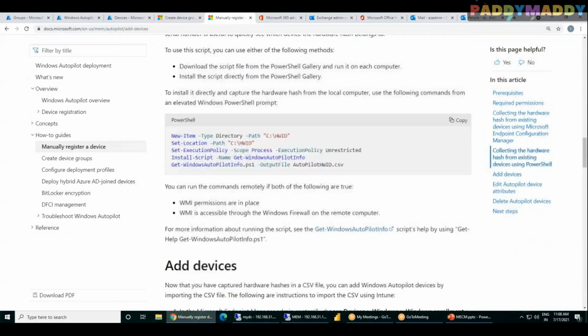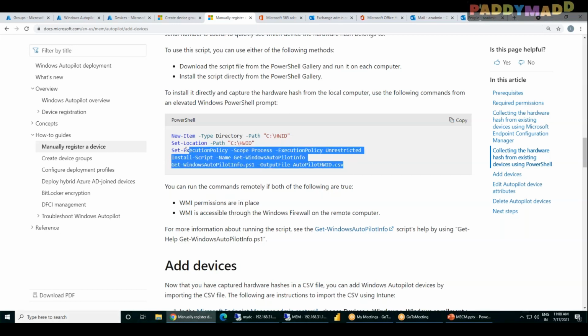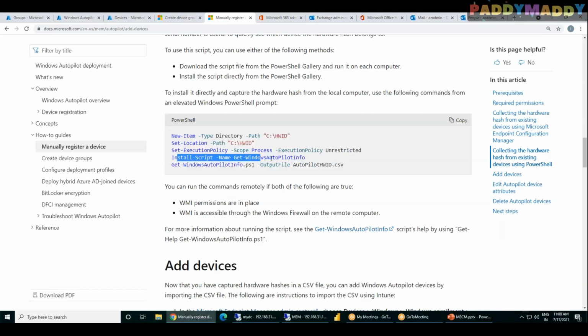I'll show you. This is the PowerShell command, which can be used on any machine that currently has Windows 10, or maybe some other operating system where PowerShell can work. Then you can execute this. What it is doing is installing a script from PS Gallery, and it will create a file called autopilot HWID in a C:\HWID directory.